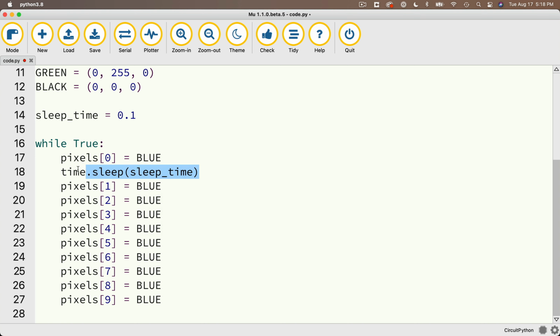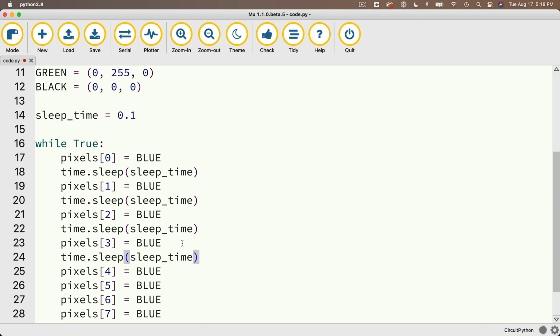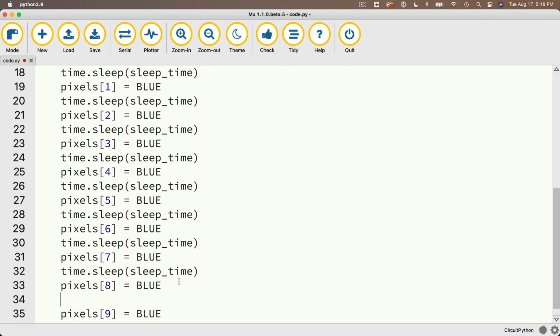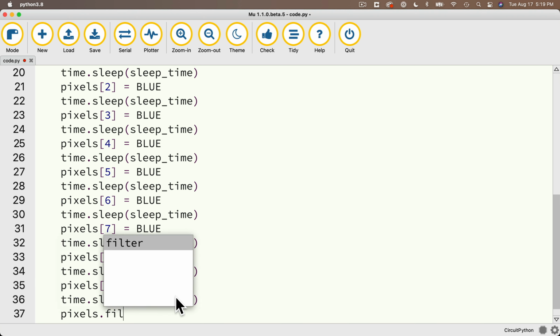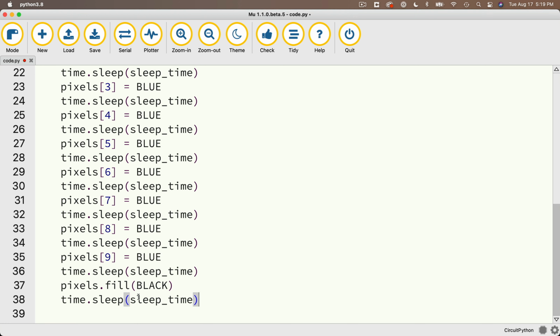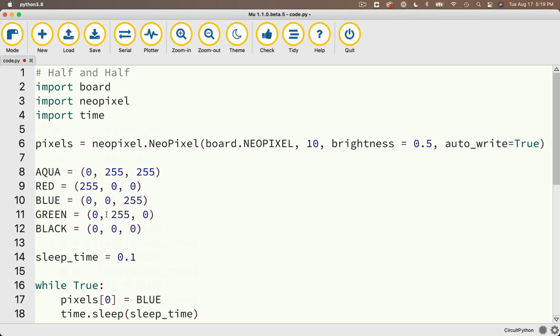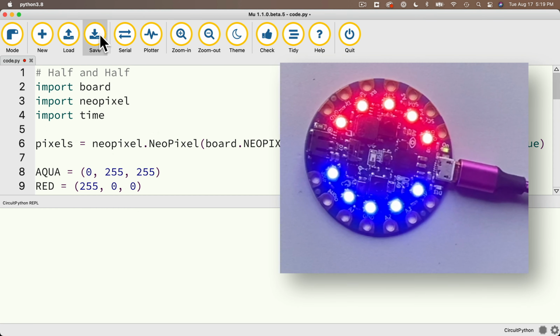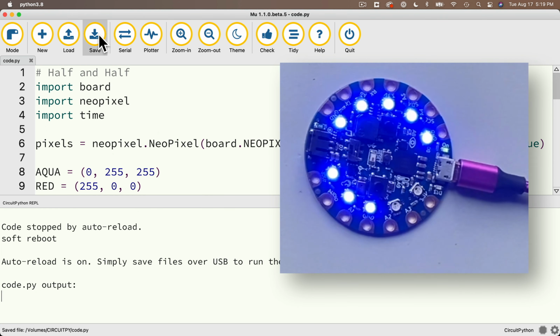I'll also change these other red colors to blues. And then I'm going to copy this line, time.sleep, paste it underneath all the 9 other lines where I set the color to blue. And now that all the lights are blue, I want to turn them all off. So after my last time.sleep, I'm going to say pixels.fill, and then I'm going to pass in black. I'm going to do a time.sleep(sleep_time) once again. This should work. Let's open up our serial monitor, click on save, take a look, and look at that. We're lighting them all up in blue, turning them off, and starting all over again. Python programmer, this is looking magnificent.